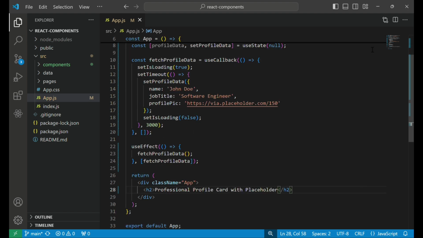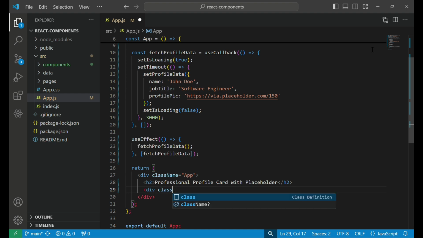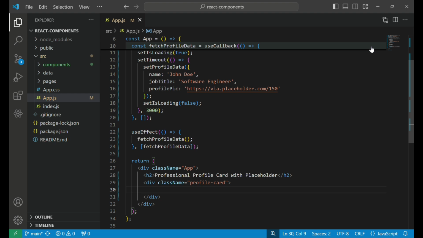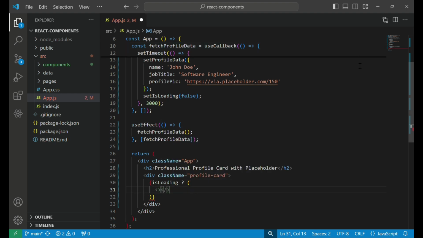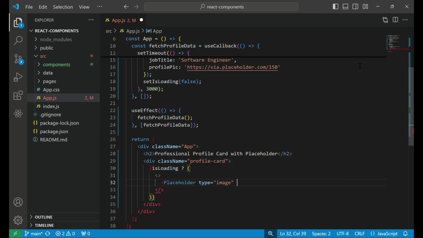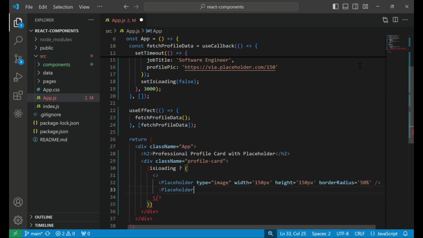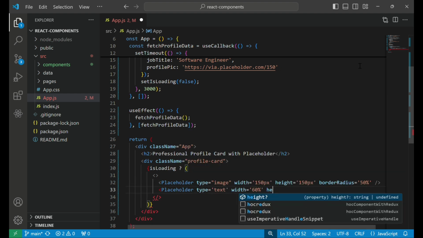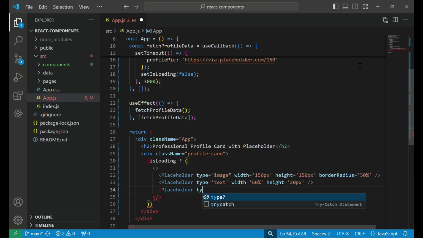Inside app, we add another div with the class name profile card, which will contain either the placeholders or the real data depending on the loading state. To handle the loading state, we use a ternary operator. If isLoading is true, we render 3 placeholder components, 1 for a circular profile image, and 2 for text, mimicking the user's name and job title. The placeholder component is flexible.